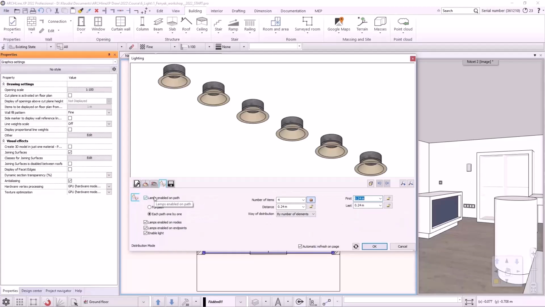Here I leave the option Lamps enabled on the pass. Underneath, I can choose to place the spots on the full pass or each pass one by one. The full pass option is useful when we need to place the spots in a rectangular shape. Now I choose each pass one by one option. I will not change the number of elements as I will place them in 4 columns.